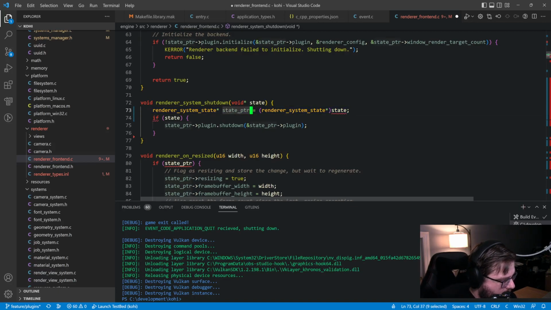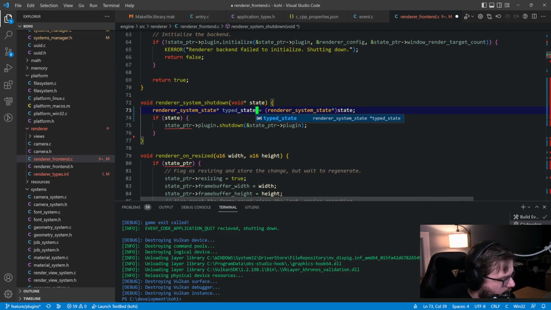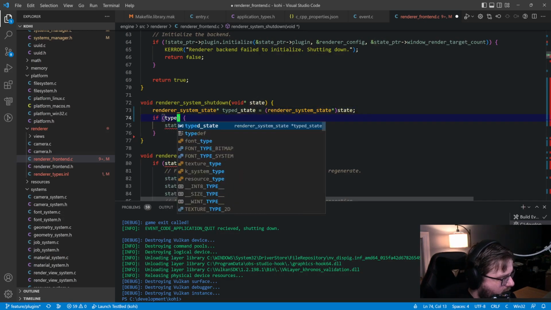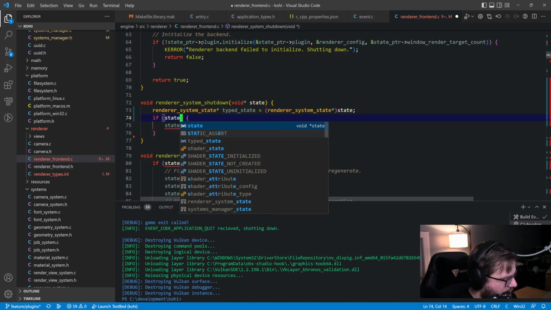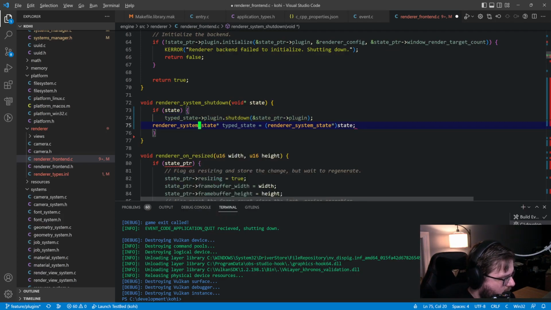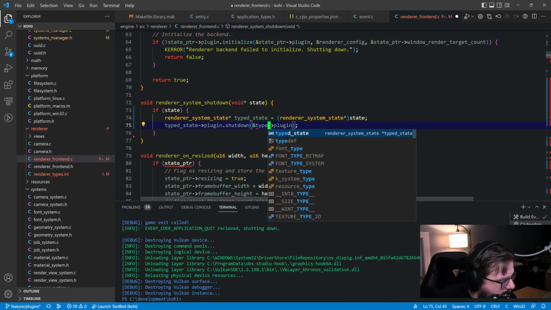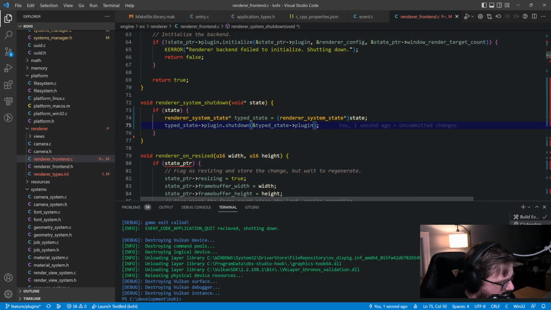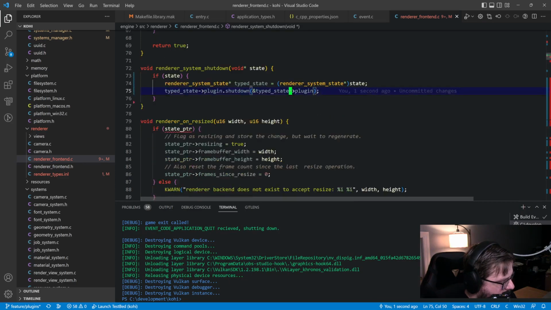We'll call this typed state. Actually, I guess we could just say state here, and then typed state, and move that there. Typed state plugin. Okay, so that's the shutdown for that.